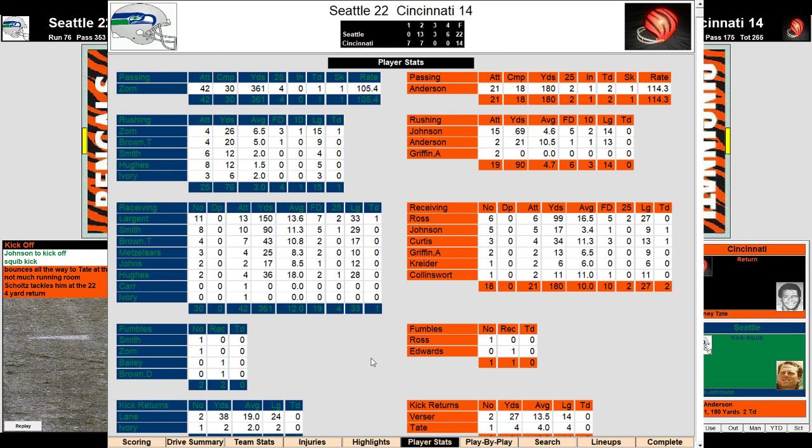Leading receiver for the Bengals, yardage-wise, was Dan Ross, the tight end, 6 receptions. He was targeted 6 times. He caught all 6 passes for 99 yards. Touchdown catches by Johnson and Curtis.